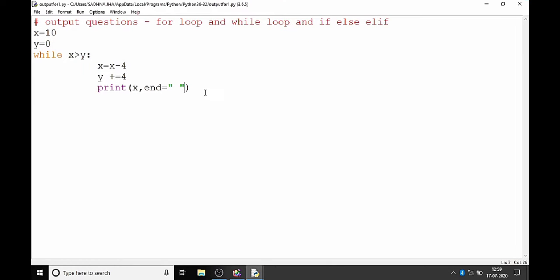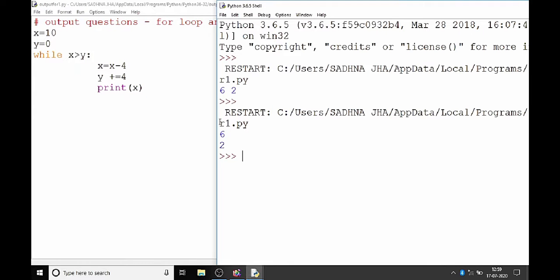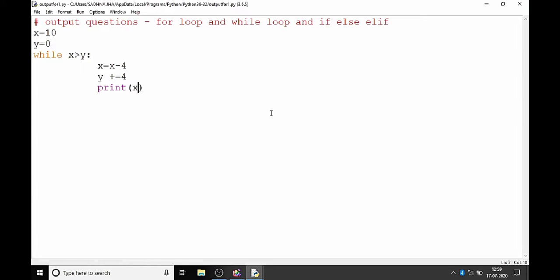If I remove this space, suppose, see, it has come in the next line, but when I add this, it will come in one line separated by a space.